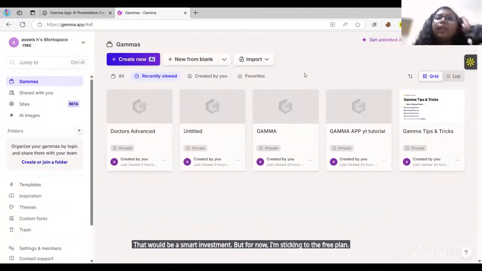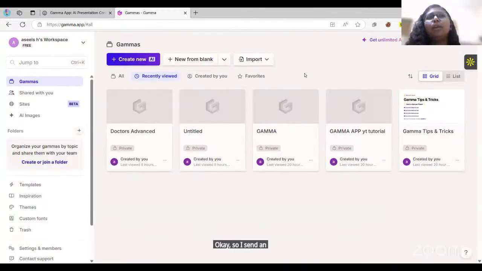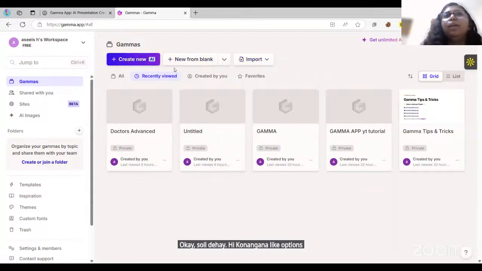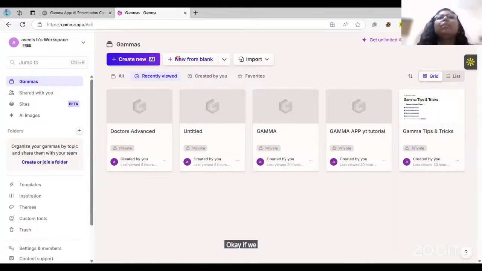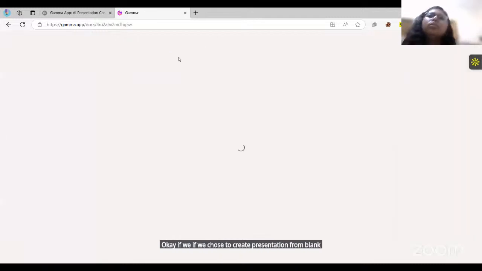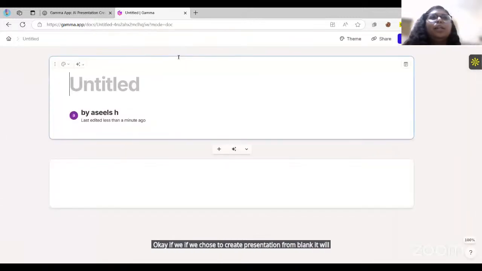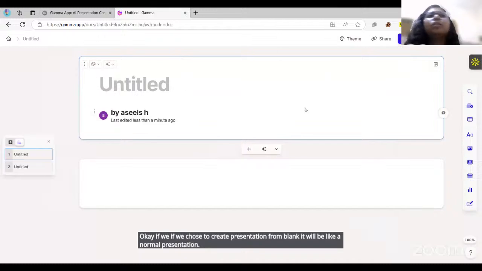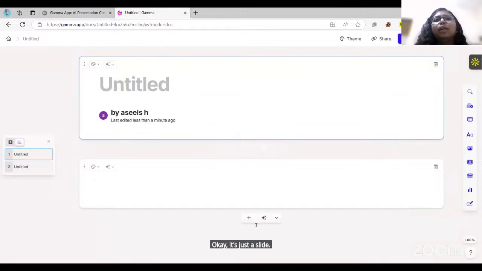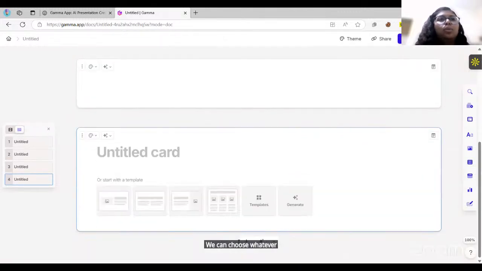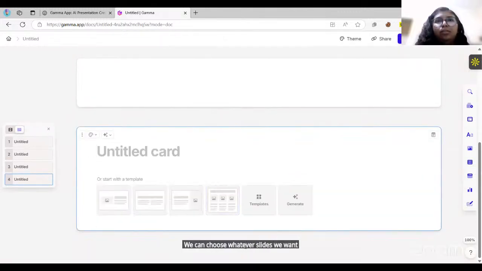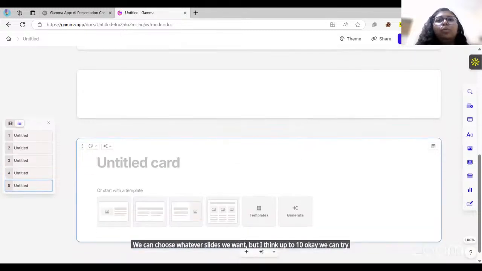Okay, so we now have the free plan. What will we do with it? We have options, create new AI, or we create a presentation from blank. Okay, if we choose to create a presentation from blank, it will be like a normal presentation. It's just a slide, and it gives you slides, and we can choose whatever slides we want, but I think up to 10. Okay, we can try how many slides we want.